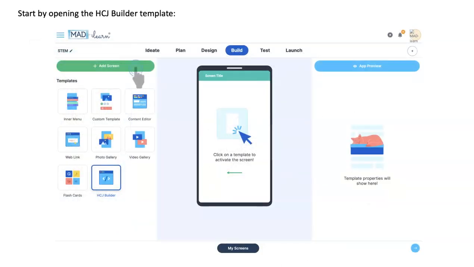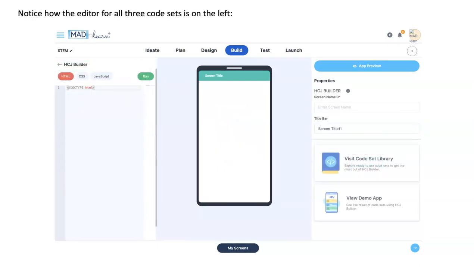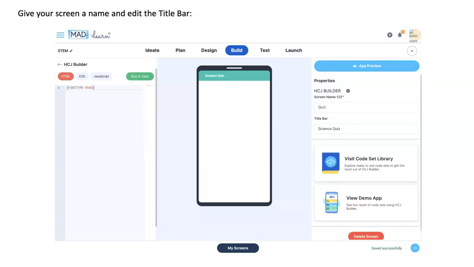Start by opening the HCJ Builder template. Notice how the editor for all three code sets is on the left. Give your screen a name and edit the title bar.